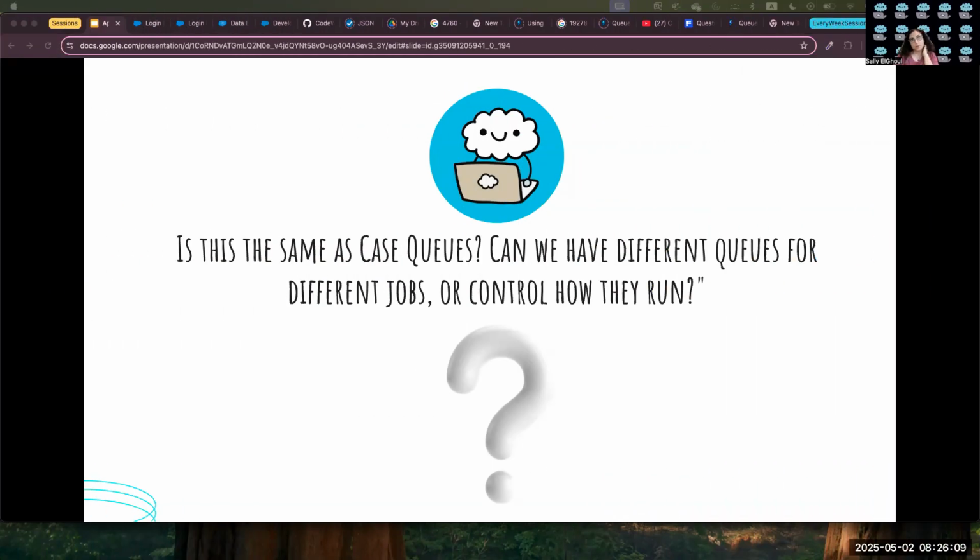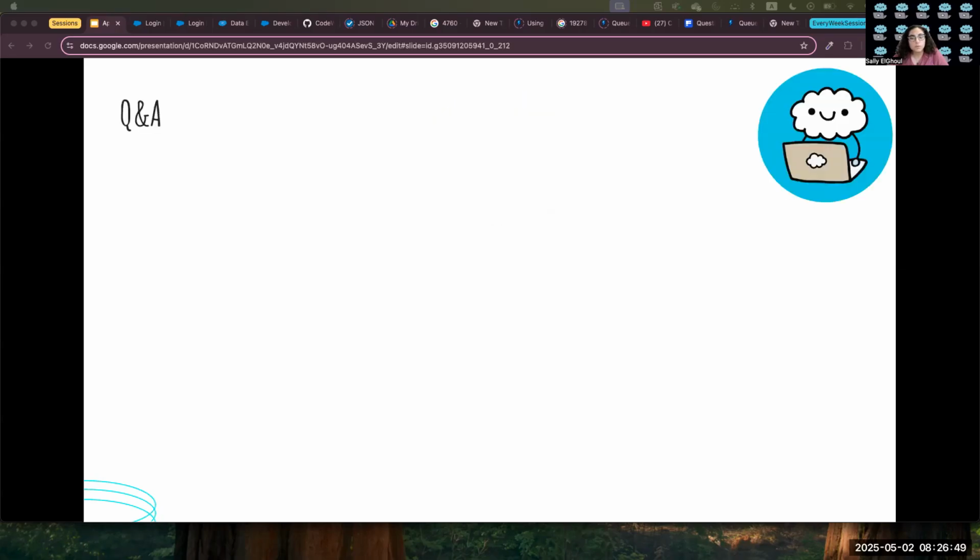Okay, so I had a question during the session. There was a question: how can we compare the queue, where the Queueable Apex will go, to case queues, and can we create different queues for different types of jobs, or can we control how they run? I wanted to address this with you because I believe it's a bit confusing for anyone who's new to Queueable Apex, and it makes sense to have those questions. So let's answer it together to make sure everyone is on the same page. Let's talk about it.